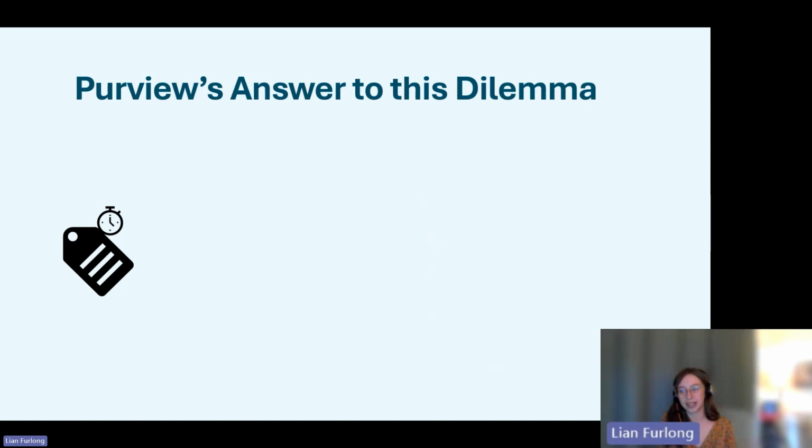The work of assigning classification and retention instead in Purview is happening on an automatic cadence in the same place where people are collaborating, where they're drafting, where they're completing their work products.